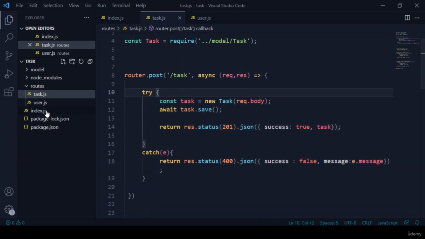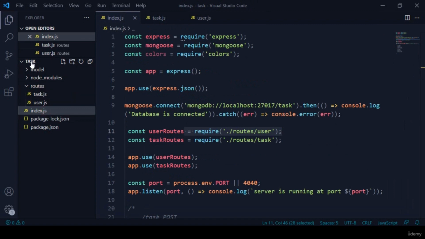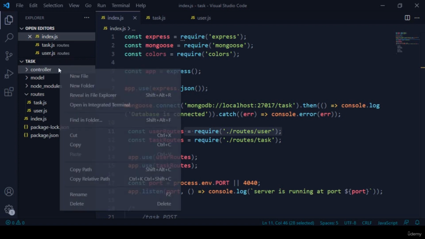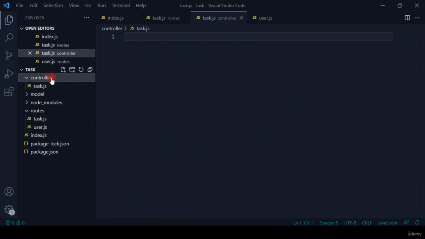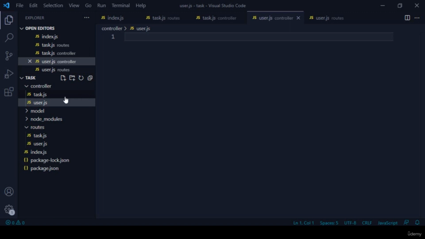For doing this, we have to go to our task folder. Into the task folder, I want to create another new folder, and I just name it controller. Into the controller folder I want to create two new files. One is for the task, task.js, or you can use whatever name you choose. Right now I use task.js, and I also want to create another new file, and I name it user.js. Both of these files I simply created.